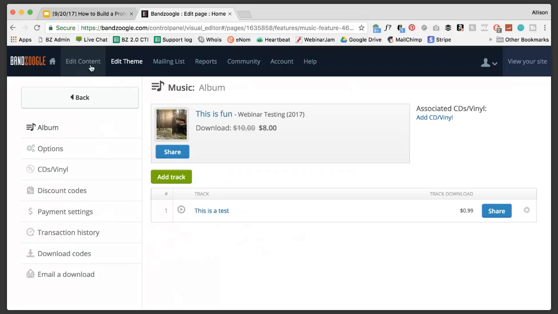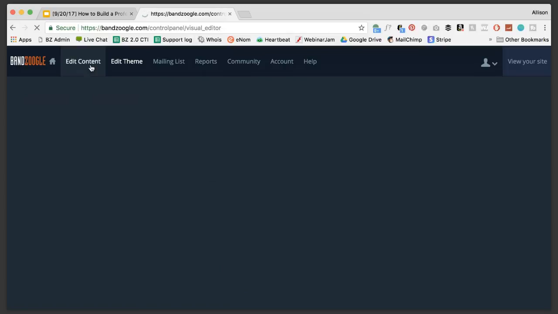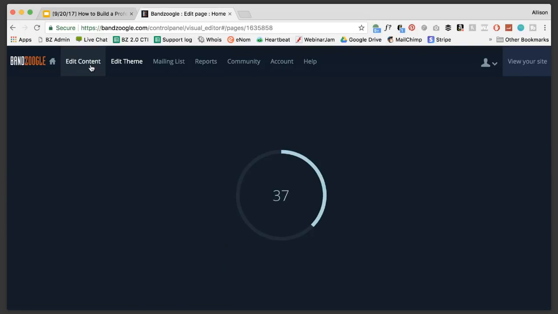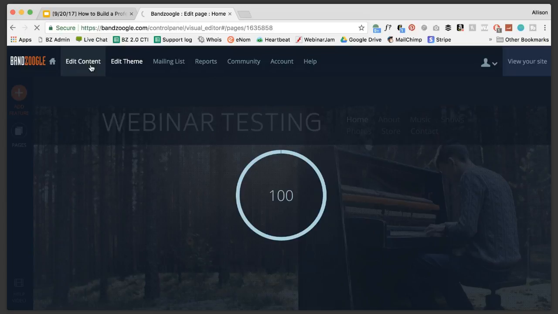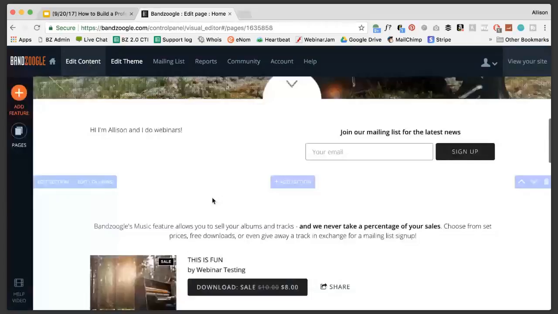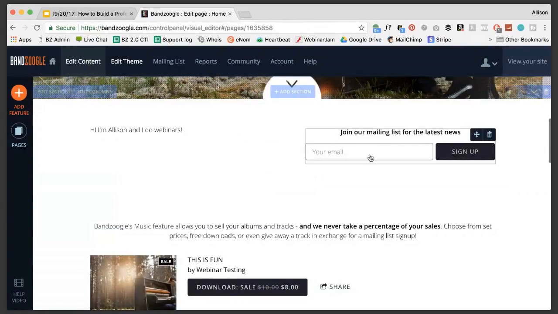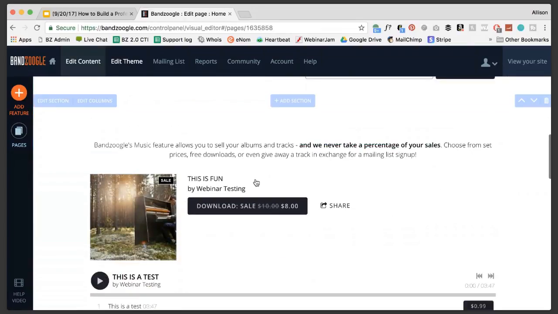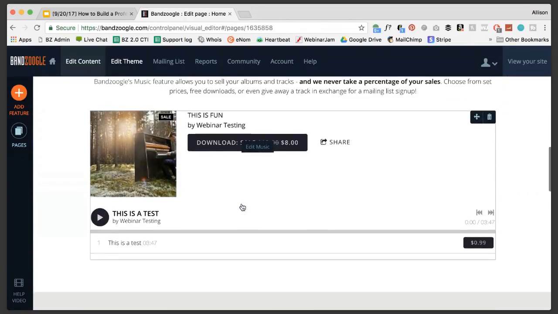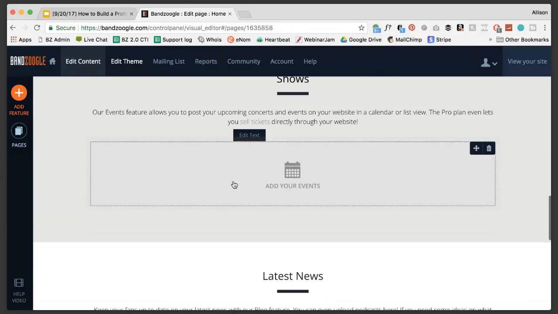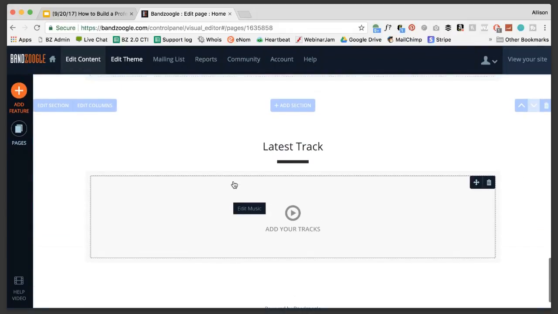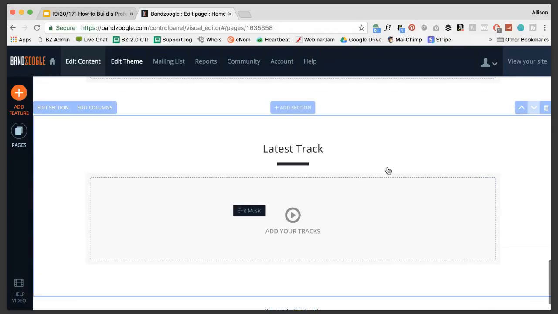So now it's loaded, and we're going to go back to edit content. And this is going to be our home page that's going to load. And now you're going to see, like I mentioned, we have our text feature, we have our mailing list, and now we have our album feature that's here at the top. We also can add some shows, some latest news, or things like that. We already added the latest track.